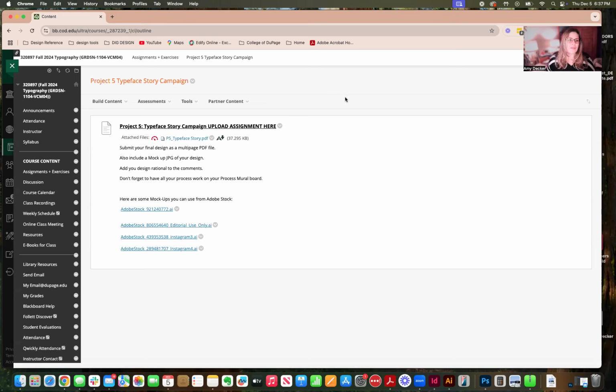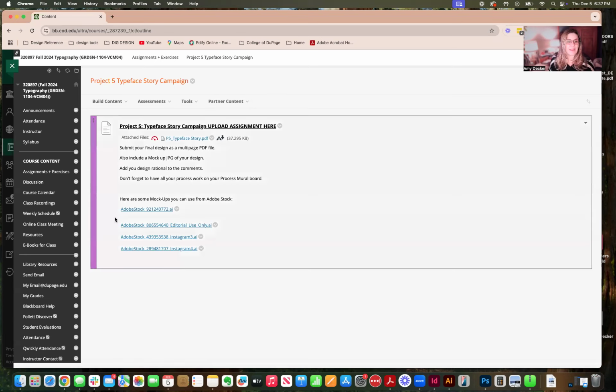Okay, so project type, project 5 of the typeface story campaign. We're creating these campaigns. We're doing a 10 frame carousel. So we're going to want to show all 10 of those carousel frames flat, just so we can see them next on our final. Plus, you're going to save those out as a PDF so you can bring them into Mural, and then we can release the PDF and you will see all 10 frames.